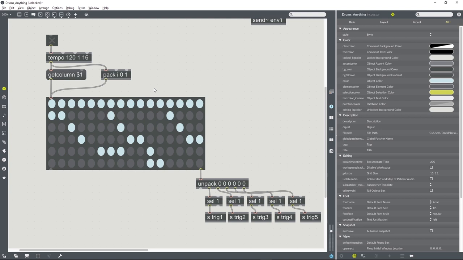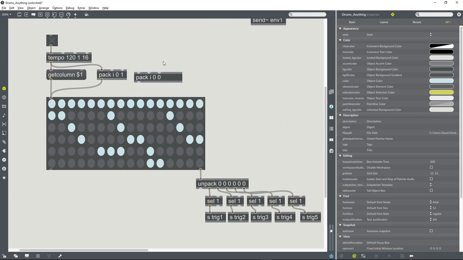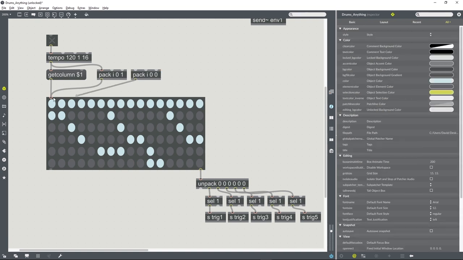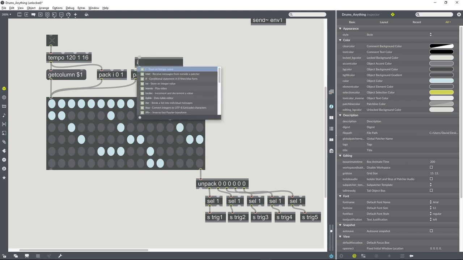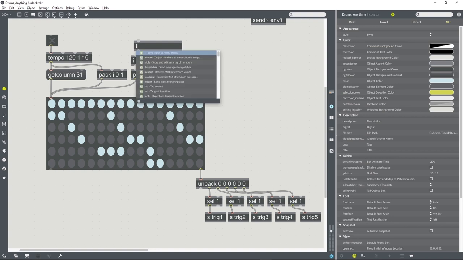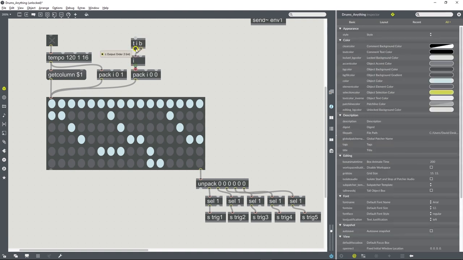We then need to basically turn off the preceding button. In order to do that, we can use another pack object, also sending out an integer value. 0 0 basically corresponds to that position in the matrix control object. But we need to get the previous number, basically. We can use an integer box to store that previous number, and a trigger to first send out the previous value and then to store the new one.